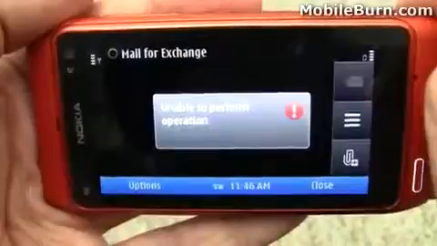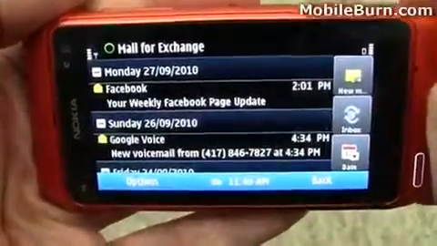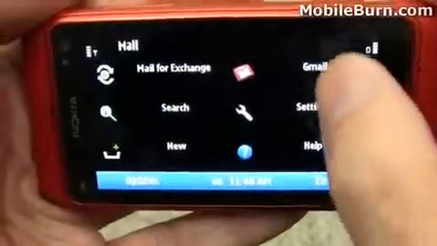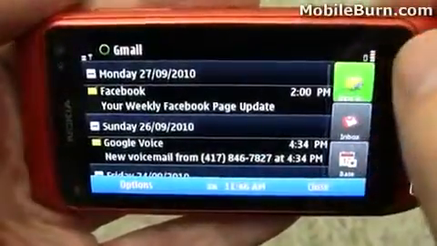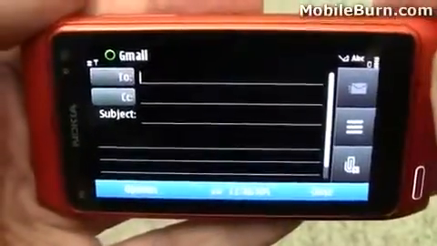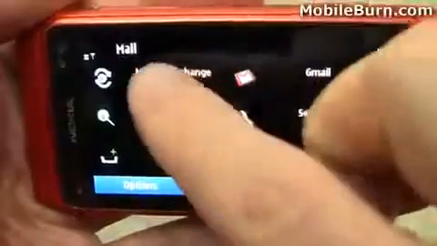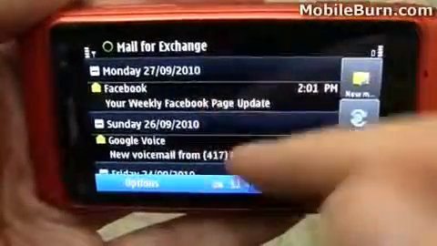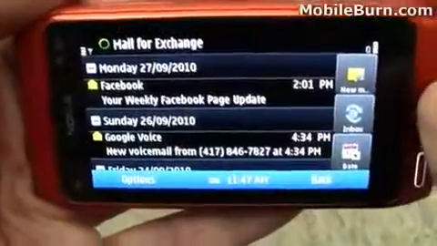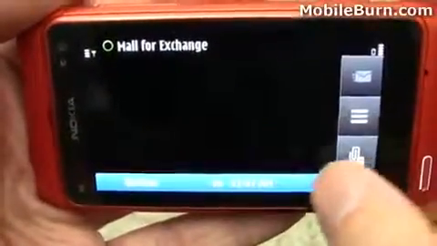Create a new message. And there would be the rub. We can't create a new message in the Exchange setup, whereas we can inside here. So a bit of a compromise for Gmail users. You can get your contacts and everything, and read the email, but you can't actually do anything with it here. You can't create a new message, it seems.